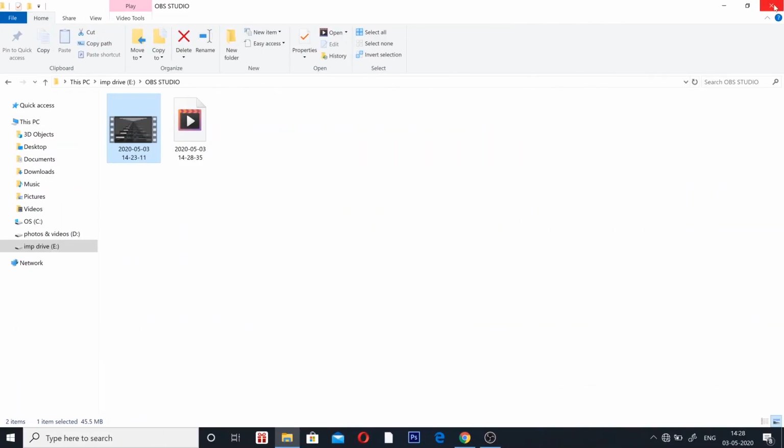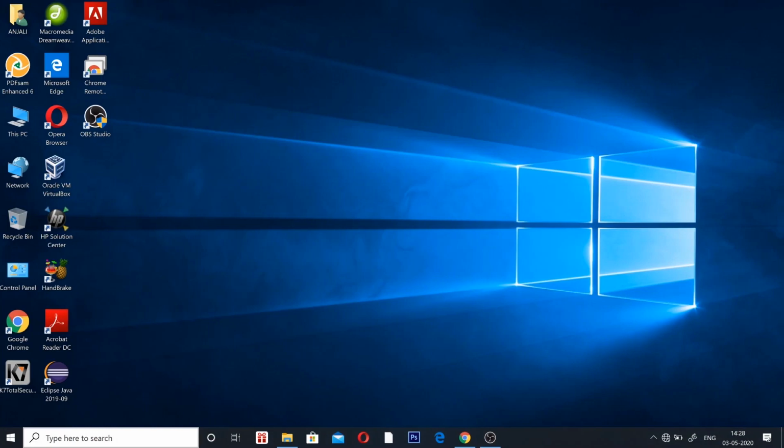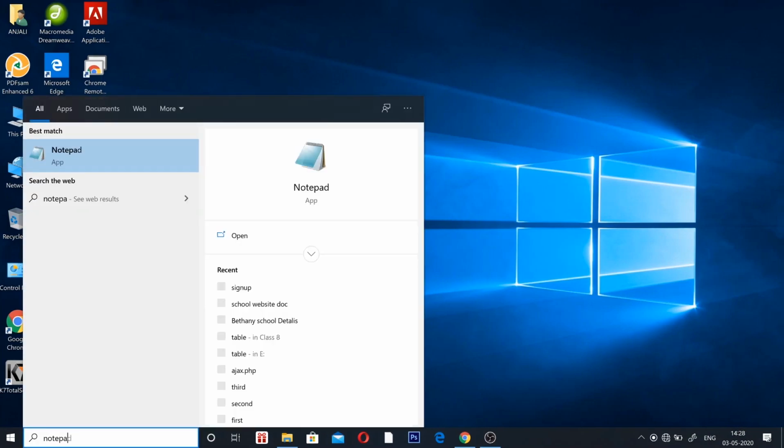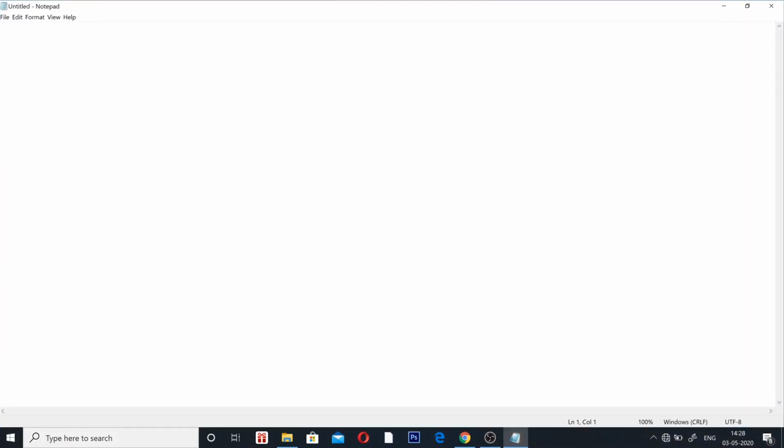As usual, now we'll be opening our notepad. For the timing, let's minimize this. Let's open notepad. Alright, so this is our editor where we write our HTML code. You can use Notepad++ if you have, or you can use any other software, but I'll be using this notepad for today's tutorial.